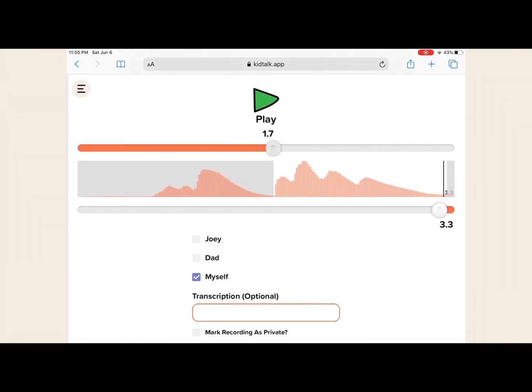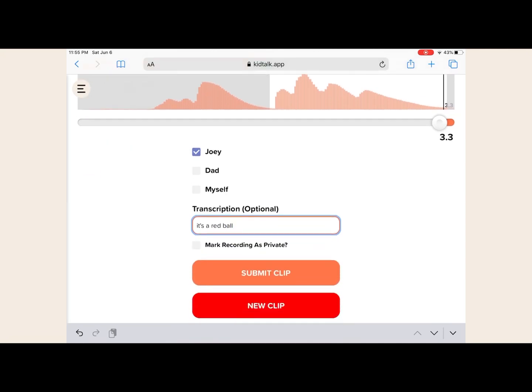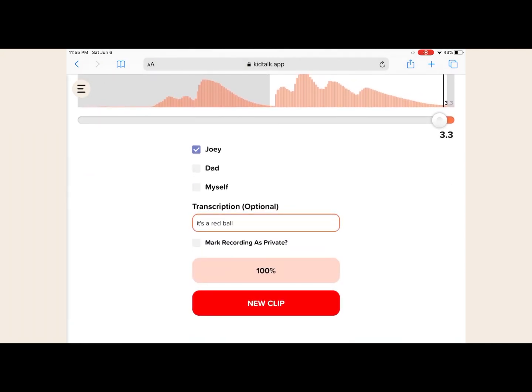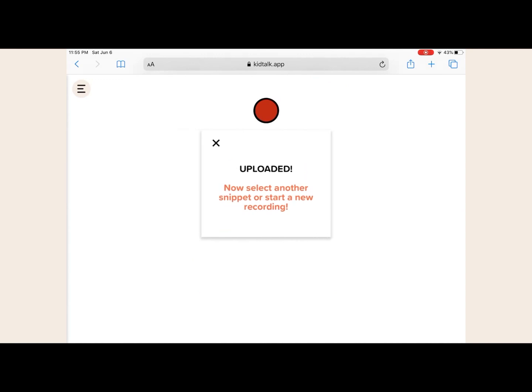You don't have to transcribe, but transcribing is helpful because it makes your clips searchable and helps researchers understand your child's speech. When I'm done, I'll press New Clip to make another recording.